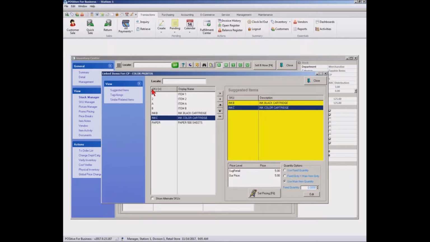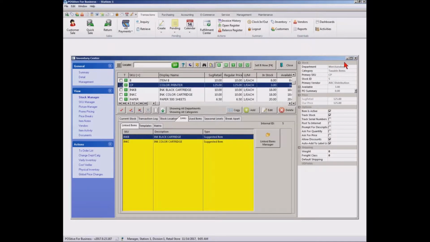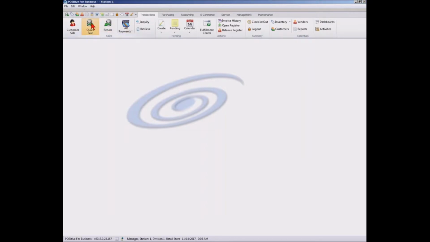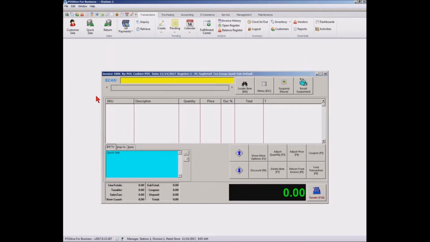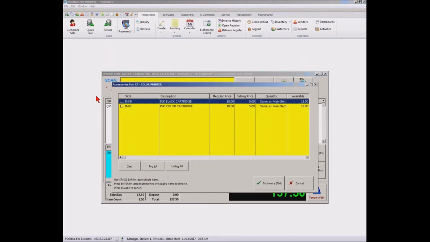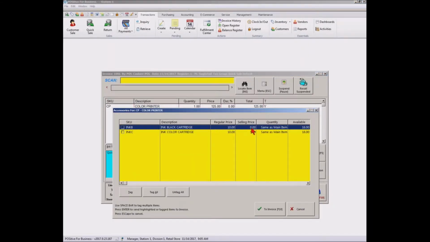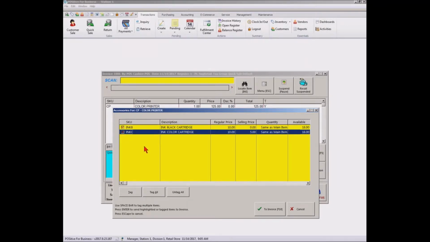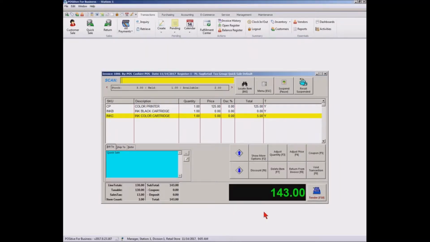So what I've done is I've identified the main item. When it's sold, it has two suggested items come across at different prices. Let's show you how that works. I'm going to close this, and start another quick sale invoice. I'm going to type CP for my color printer, and I am prompted, would you like a black cartridge? It's free today, but only because you bought the printer, and the color cartridge is cheaper. So I'm going to choose OK, OK, and watch what happens.